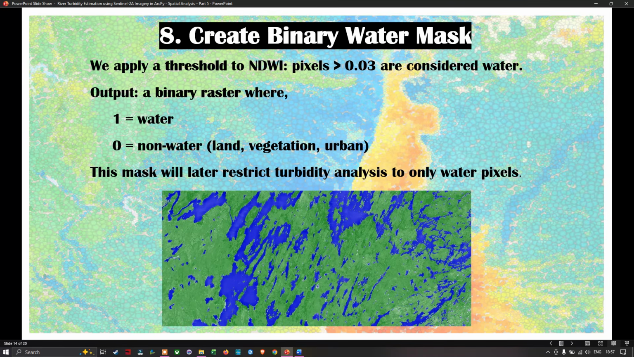And next, we're going to create a binary water mask. So we apply a threshold to the NDWI image. For example, to the NDWI raster, we're going to apply a threshold value, greater than 0.3 or 0.03, considered as water areas. The output of this result is a binary raster, where 1 represents water, and 0 indicates non-water areas, for example, land, vegetation, and urban areas. And this mask will later restrict the turbidity analysis to only the water pixel areas.